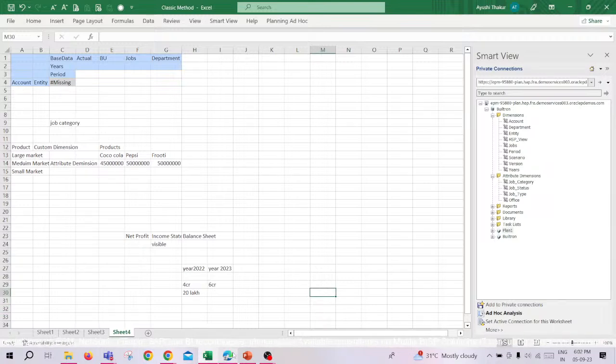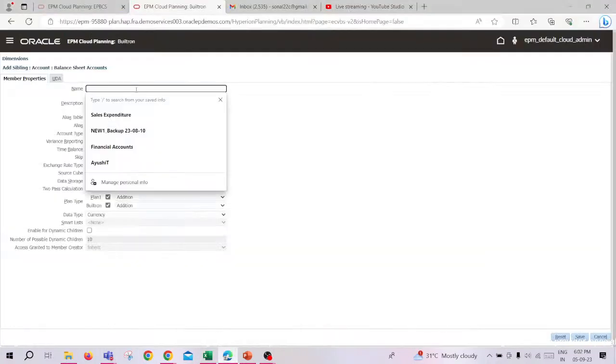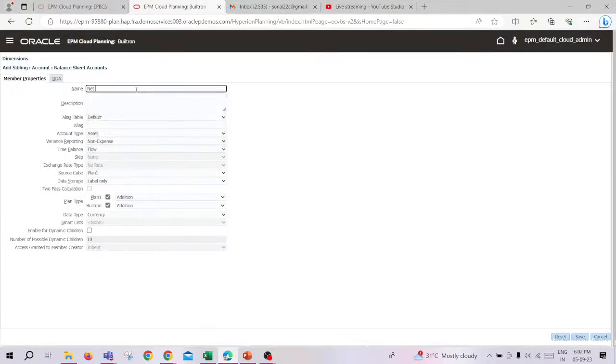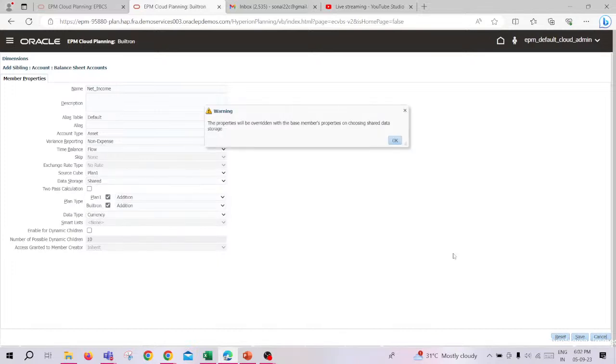I will go to the balance sheet, create a sibling, and name it net income, and select any of the alias names, or by default you can select any account type. No, it is already an asset, where we'll be adding things. You wanted to name it as revenue, you can name it as revenue as well. So I'll just go to the data storage property. Over here you have to name it as share, and after that you can just save it, and you can see that it has already been added in my application.